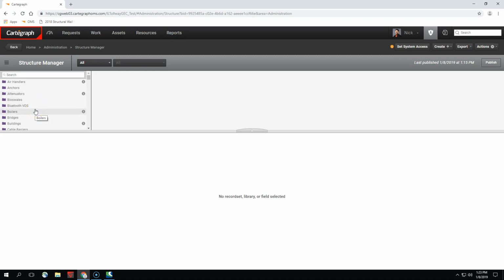Bluetooth to VDS, or do you have an example in mind that you want to use? Yeah, we were trying to do DMS to sign over. Okay. Which one's going to be the many and which one's going to be the one?